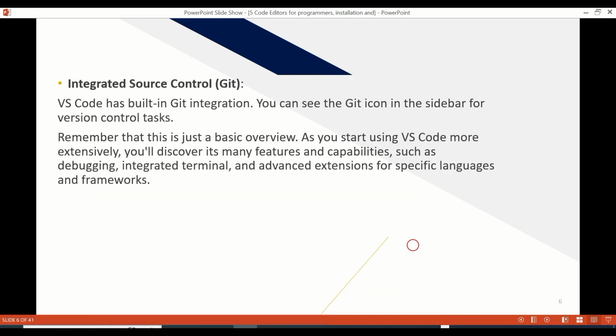For the integrated source control, which is called Git, that I mentioned earlier, which will make use of our terminal, VS Code has a built-in Git integration, and you will see that Git icon in the sidebar for your version control tasks. In fact, it is so important to make use of Git, because whatever you code, you have to put it up in the air.